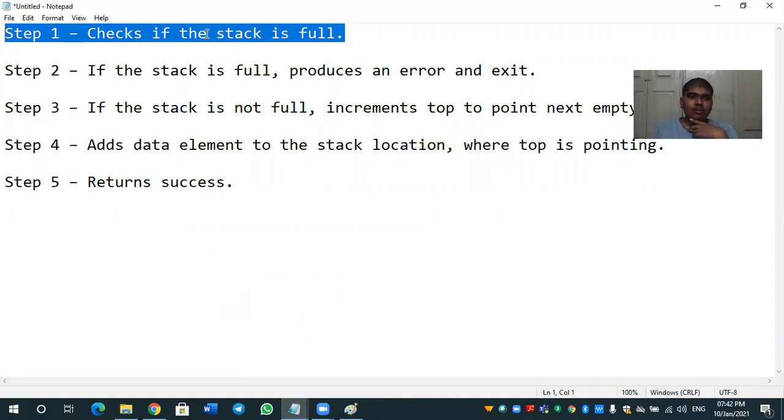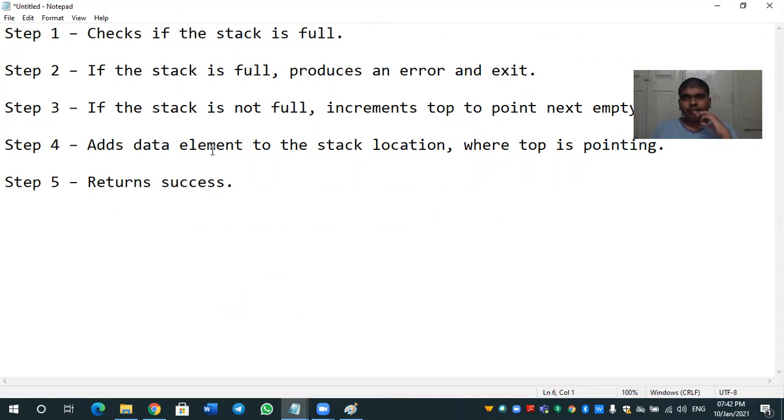To check the stack, we need to follow one basic thing: increment the value of the top. Initially the value of top is equal to -1, and we increase it till the last. If top is doubly equal to the number of elements, the size of the stack, then that is known as the stack being full. So basically we need to check whether the stack is full or not, like this.